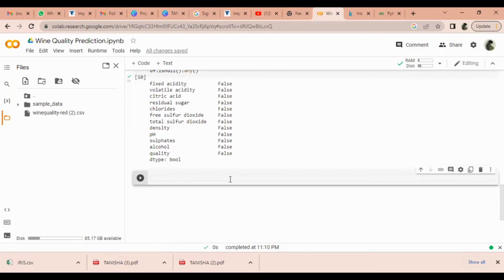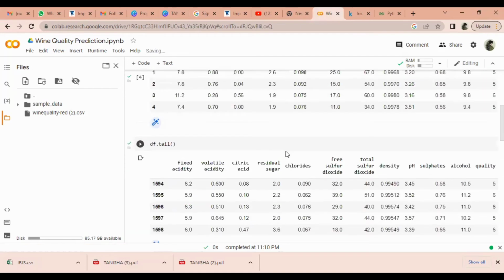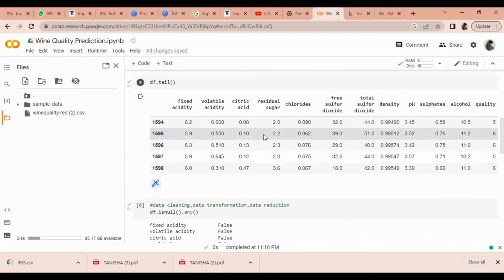Okay, so talking about the next step, that is basically the label encoding part. Let's first understand what label encoding is. So basically you can see that in this dataset we cannot apply label encoding just because we have no categorical data in any of the columns.